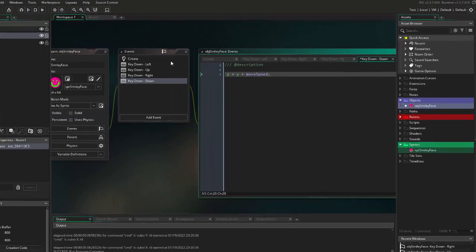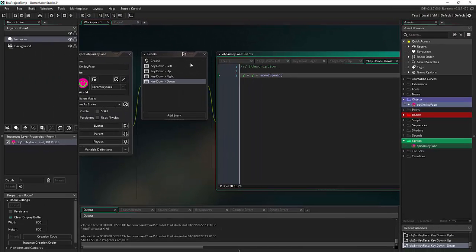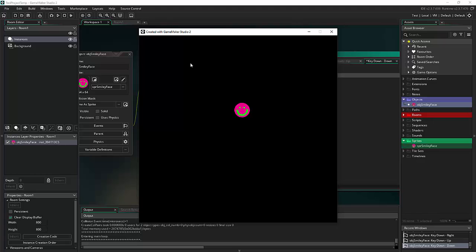Okay, let's have a quick look and make sure that they're all working. Press F5. So left, right, still working, up and down. Perfect.